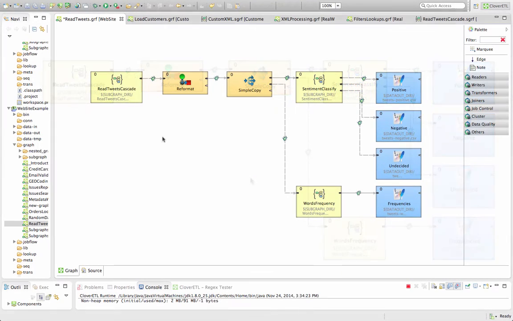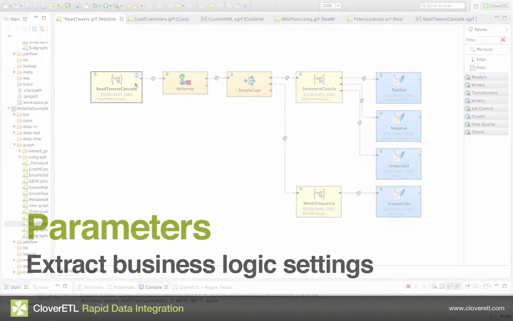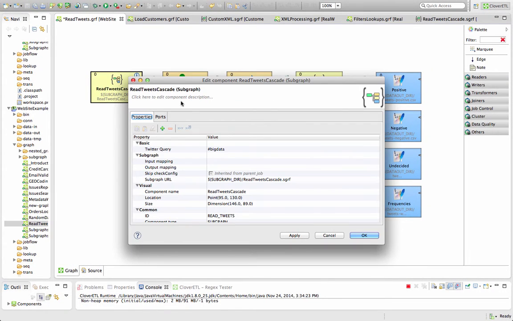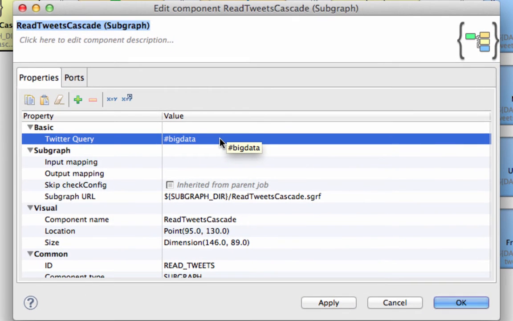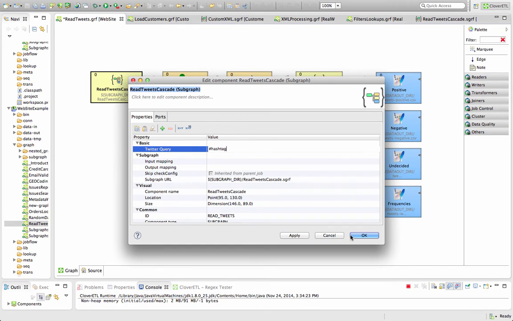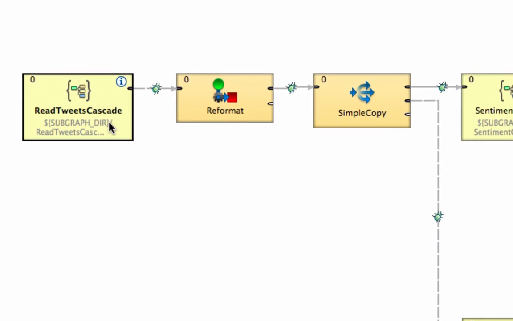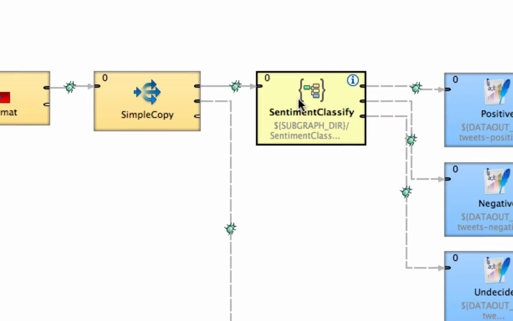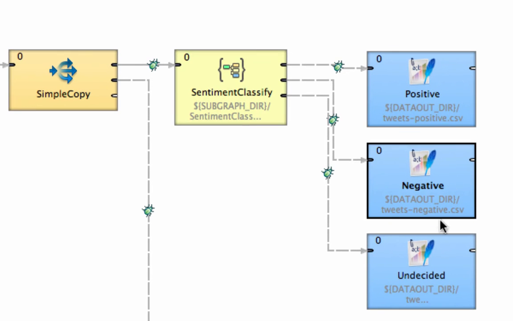The first thing we'll look at with subgraphs is how parameters and metadata work within them. In this first subgraph, read tweets cascade, you can see here there's a simple parameter in the properties named Twitter query. This one is exposed to you as a normal user from within the subgraph and lets you easily modify it. What the subgraph does is it will send out a query for that word or hashtag to Twitter, pull all related tweets, and then output them into CSV files.